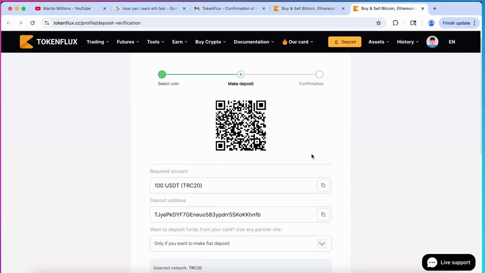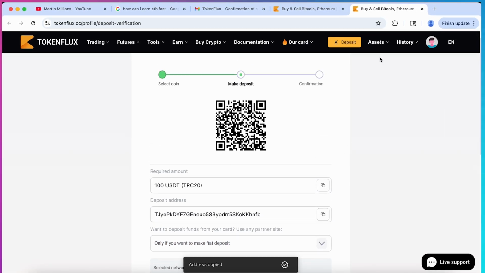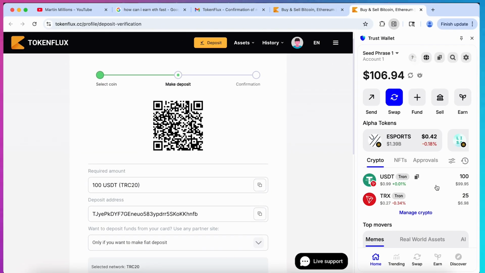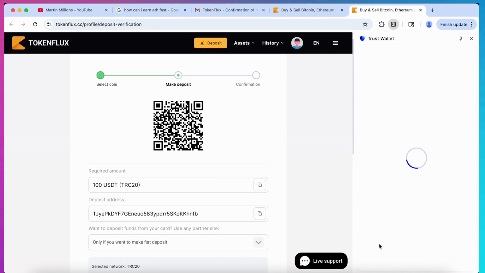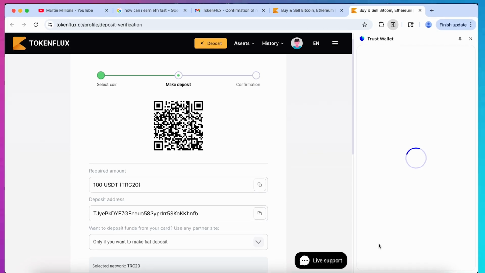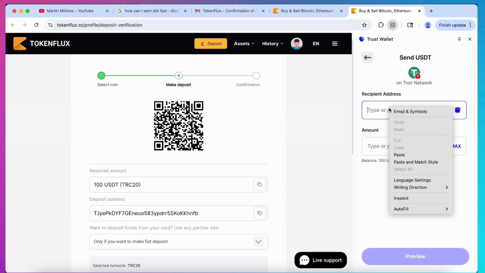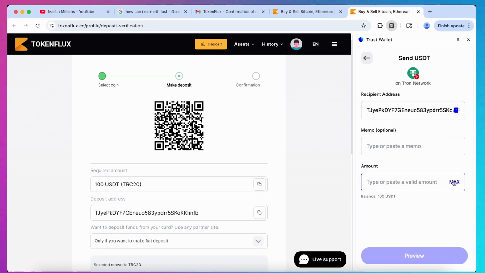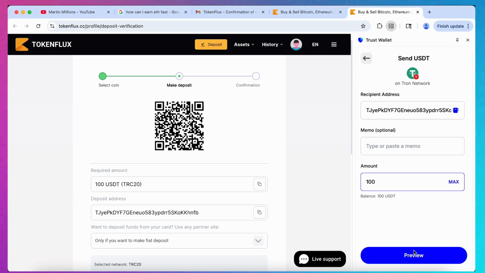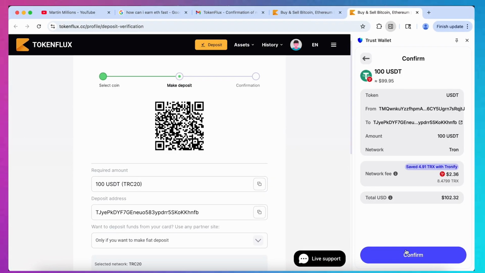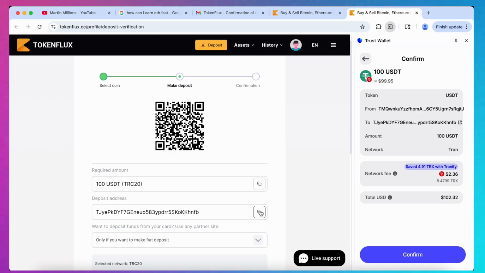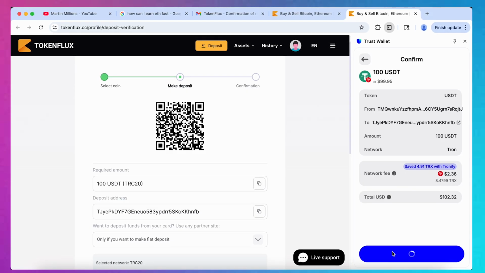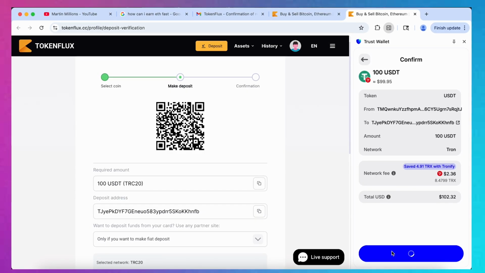So you can do a fiat deposit with your credit or debit card through one of the partners of Token Flux, but I will be sending directly from Trust Wallet. I think it is much faster and much more convenient. So let's hit send on my USDT, and by the end of this video, my friends, I will have both my 100 USDT and my 0.25 Ethereum, and I can do whatever I want with those two balances. So as we have checked the correct amount and the correct address, let's hit confirm in Trust Wallet. Give it a second to load up here, and let's see.